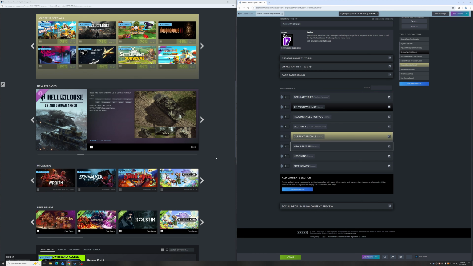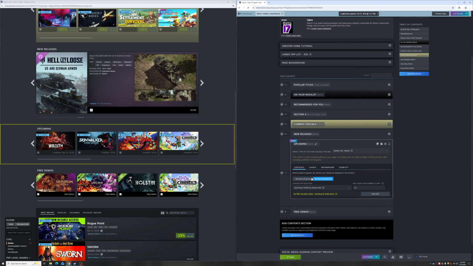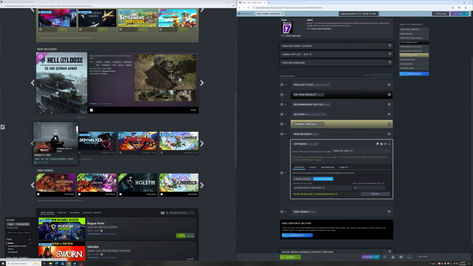Continuing down with the default sections here, the next one is called Upcoming, and it is just set to automatically populate with Upcoming sorted by release date. So in this case, Wraith Ops is going to be the next released game, followed by Skinwalker, First Blood, and so on and so forth.